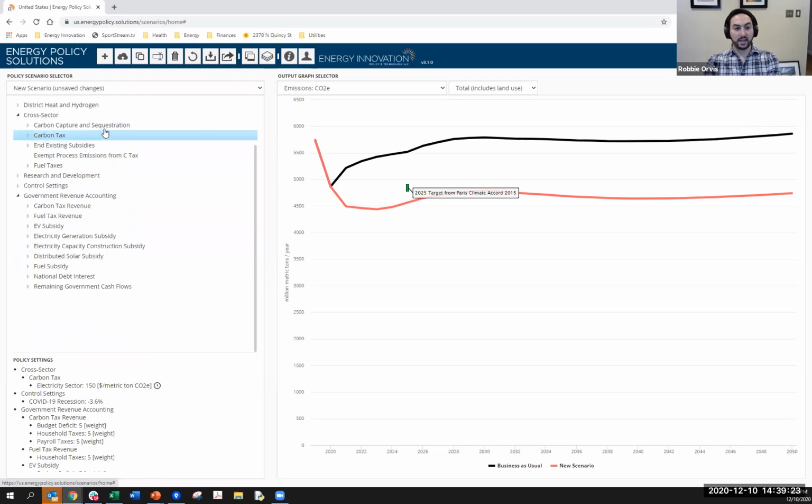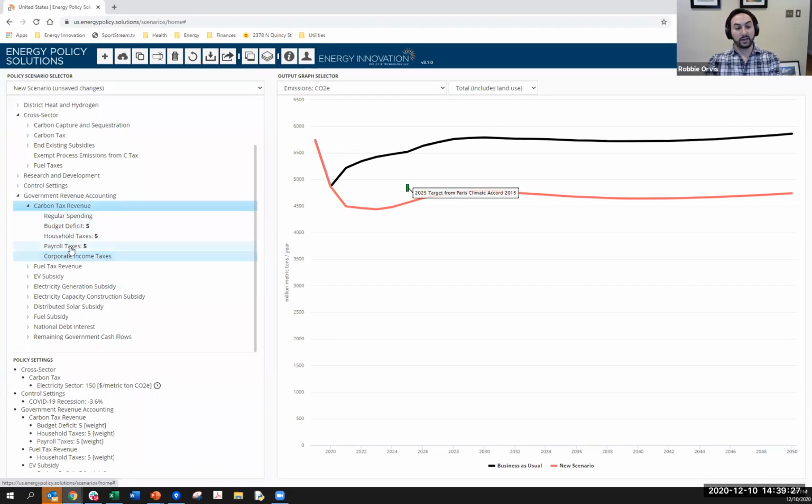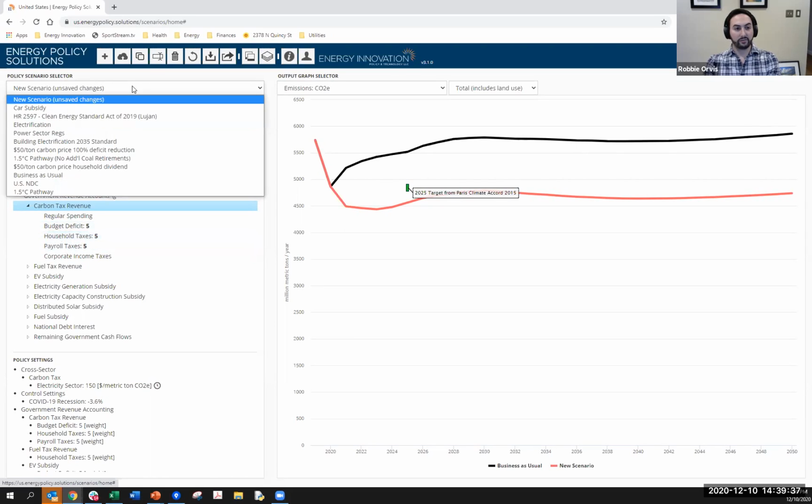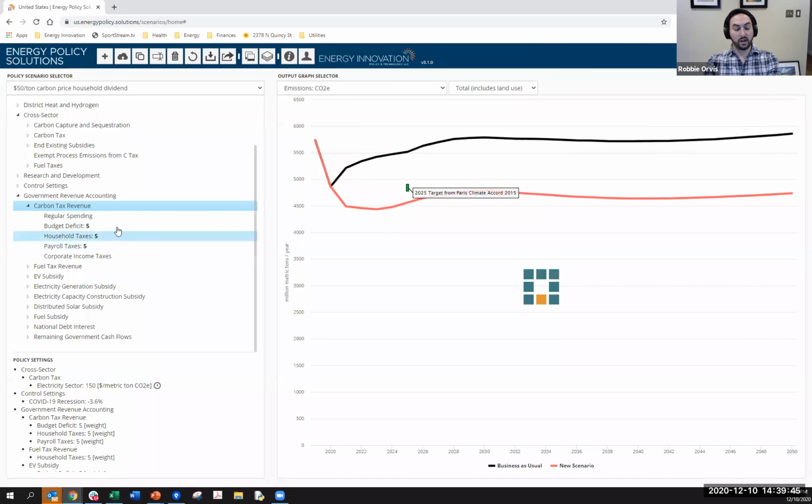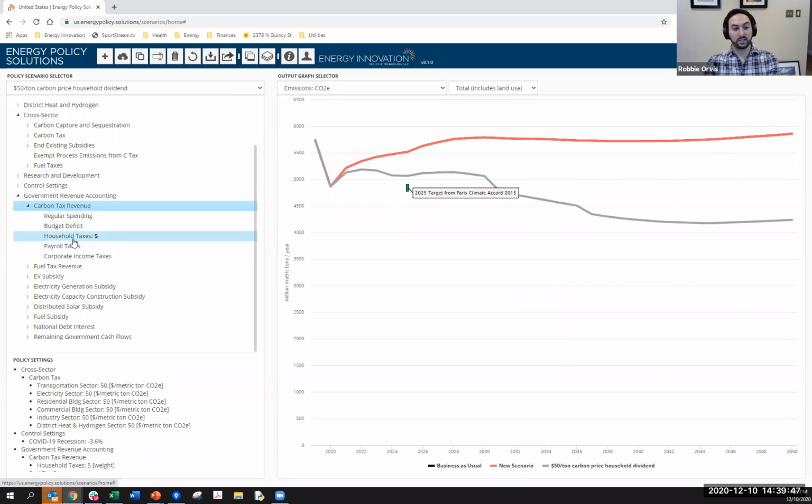So let me answer the second one first, because that's easy. The answer is yes. So this is a little confusing down here, but these are all weights. So an equal weight of 5 in 3 categories just means a third, a third, a third. I actually have one built in here already. So here's a $50 per ton carbon price household dividend. If you just turn off the other ones or set them to 0 essentially and set household taxes to anything, because they're all zeros otherwise, then what you're looking at is a carbon tax that's 100% rebated to households.